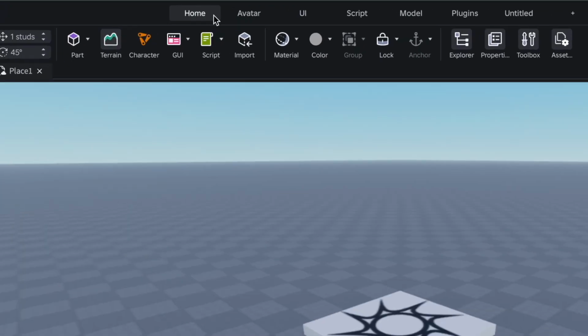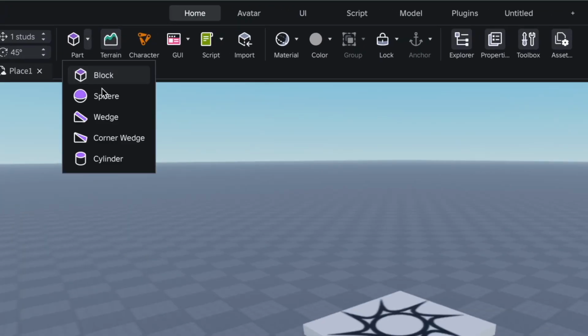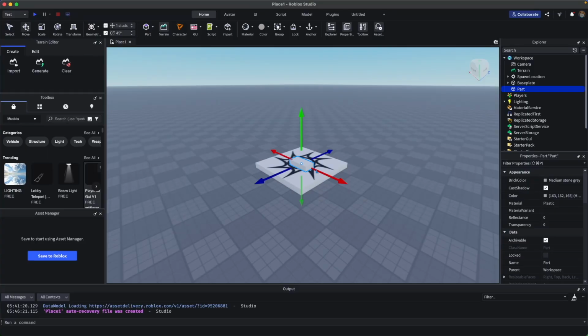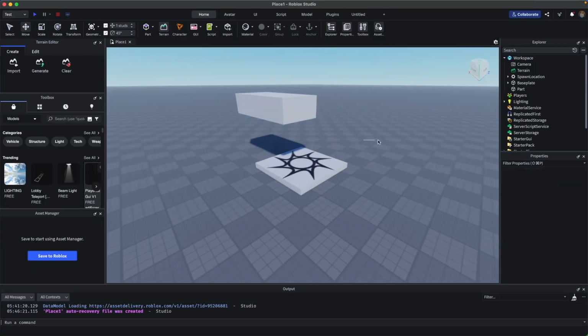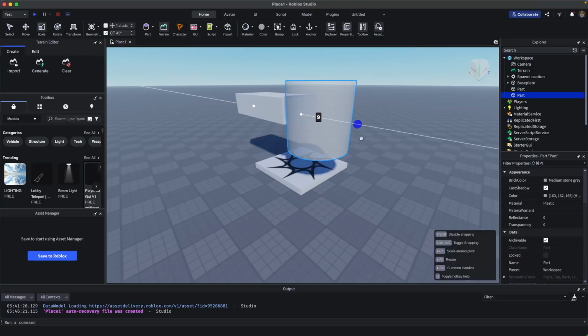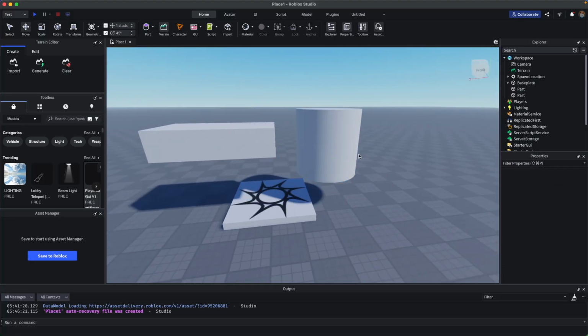First, let's add our parts. Go to the Home tab, click on Part, and spawn 2 blocks into your workspace. You can move, resize, or rotate them however you want. Just make sure the parts are touching or overlapping.